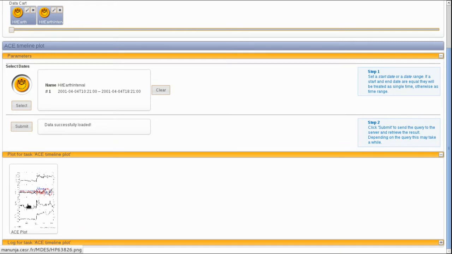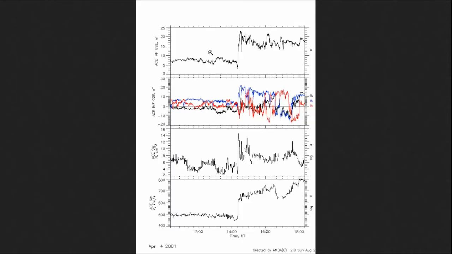Now we get the ACE plot, which contains different parameters. It contains the magnetic field. We would say that it was around 6 nanoteslas and it changed to almost 25 nanoteslas. We can also see the different components of the magnetic field, Bx, By, and Bz, and we can see how they switch. This could be an indication of a CME going on.